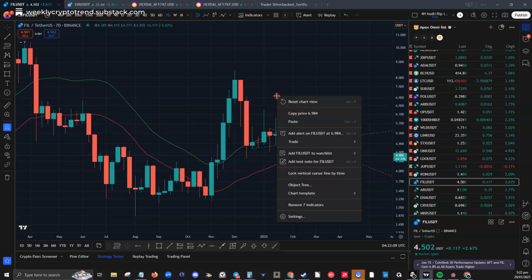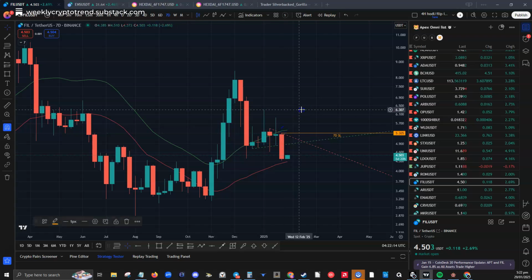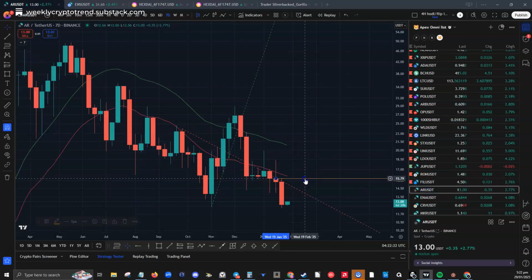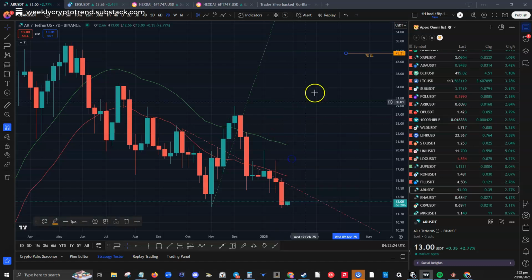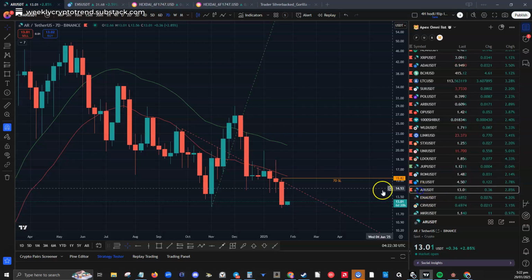Filecoin is a short, and I'm shorting from this level here, $5.30.05. Short. AR is a short with a stop loss level of $15.82.